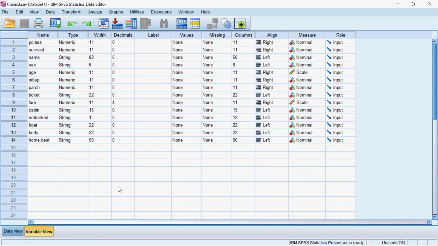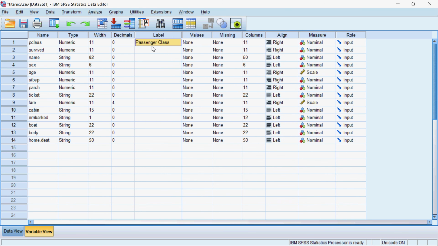So here in passenger class we can see the name of the variable, it's numeric, the width is just like how many spaces it takes up, and you probably wouldn't need that many. Decimals 0, that's fine. You can change that if you want to. The label, now if we want it to show up a little bit better on the graphs, we might type in passenger class as a label, and then whenever it does anything it will actually use this label rather than the variable name.